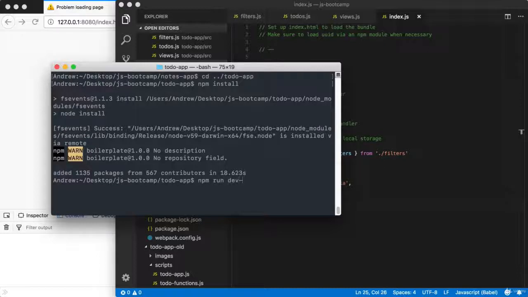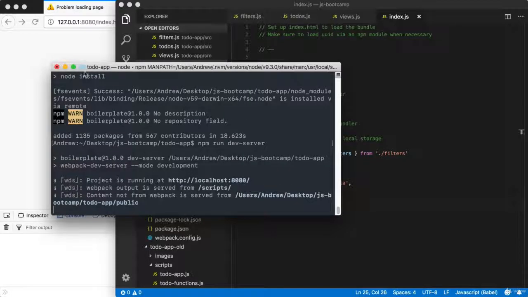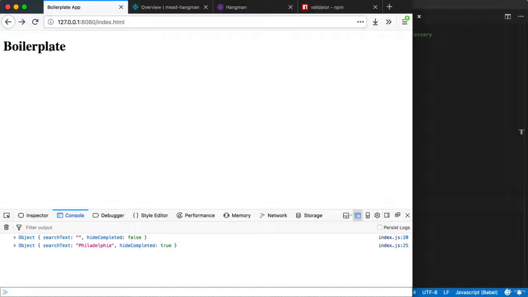npm run dev-server. Once this is up, we should be able to refresh the page in the background at localhost 8080. And what do I see? I see my boilerplate HTML, which is fine. We haven't touched that yet. The important thing is down below.